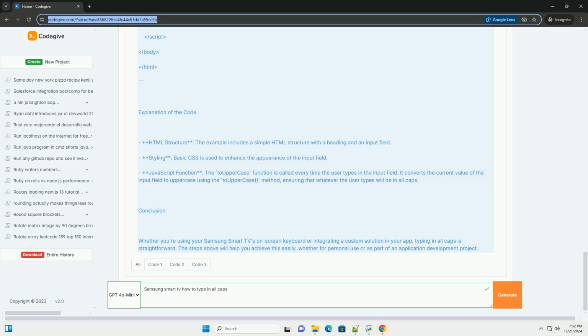Code example for developers. If you're developing an application for Samsung Smart TVs and want to implement a feature that allows users to type in all caps, you can use the following JavaScript example. This assumes you are using an HTML input field in your app. HTML. Doctype html. html lang equals en. head. meta charset equals UTF-8. meta name equals viewport content equals width equals device-width, initial-scale equals 1.0. title Samsung Smart TV All Caps Input /title.